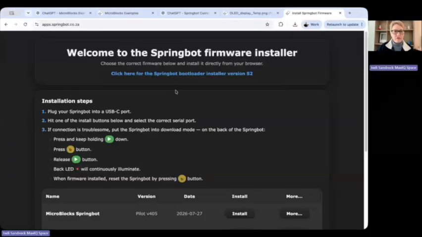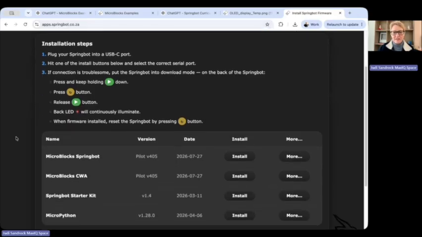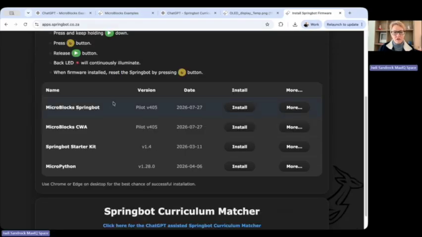The first website that I've gone to is springbot.co.za, which has taken me to this very geeky looking site called apps.springbot.co.za. And this gives us all the options in terms of what we can do with our Springbot. So for this particular recording, I'm going to be going to the MicroBlocks Springbot.